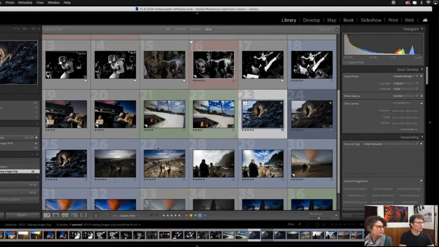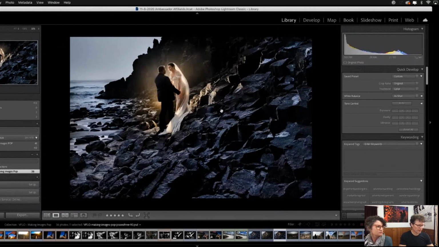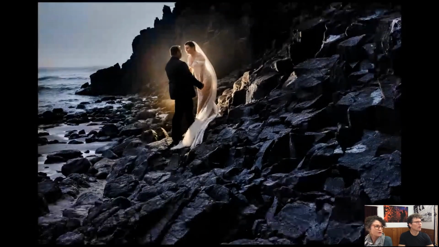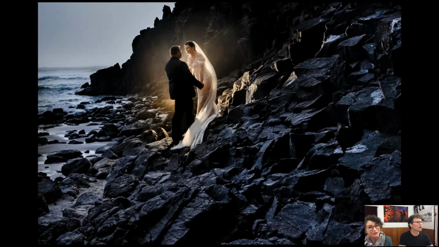So yeah, here's the final image that we had. That's awesome. Joss is not in this photo. I removed myself from that image, but I think that's pretty cool. So turning that tool into a brush gets you really to the control that you want.